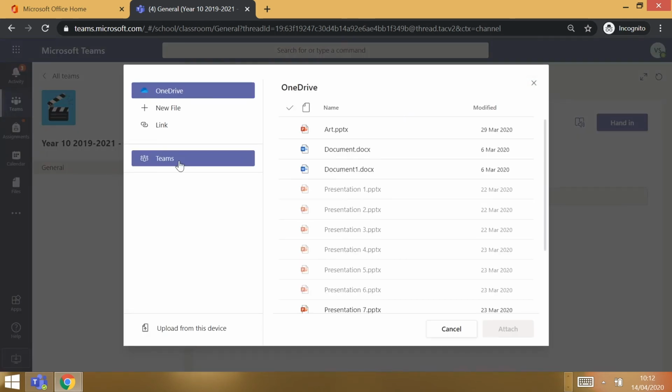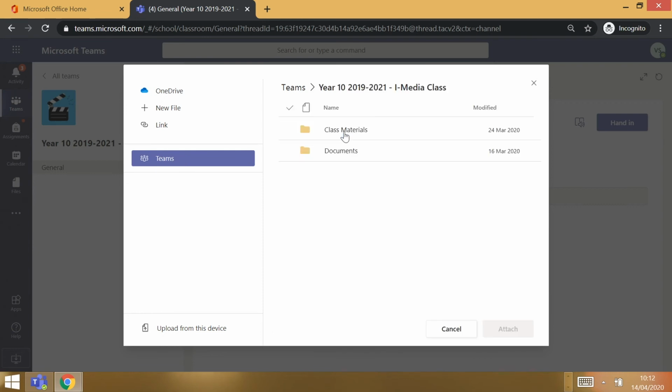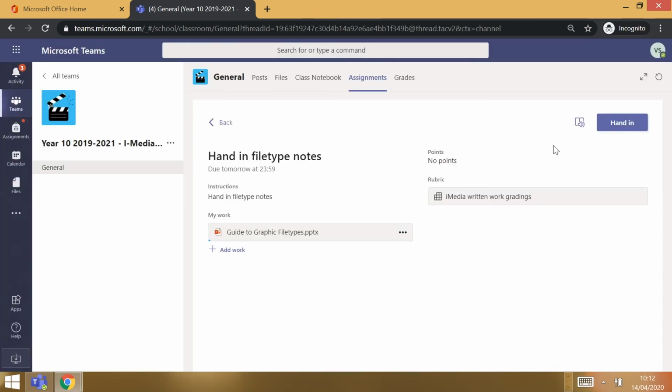So this student is going to add a piece of work quickly that they've done, or in this case, that's just some class notes. And they're going to hand in that piece of work. When they hand in, by the way, the students get a lovely animation, like a little reward that they've handed their work in. And if they want to, they can always undo and then re-hand in a different piece of work if they've made a mistake. Okay, so that's what the student is seeing.